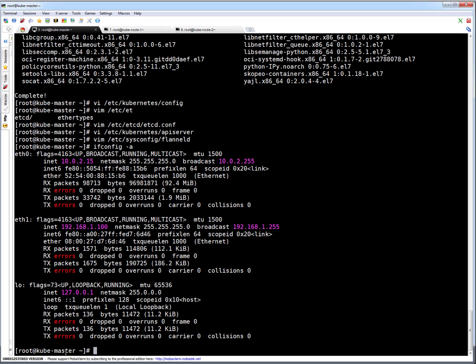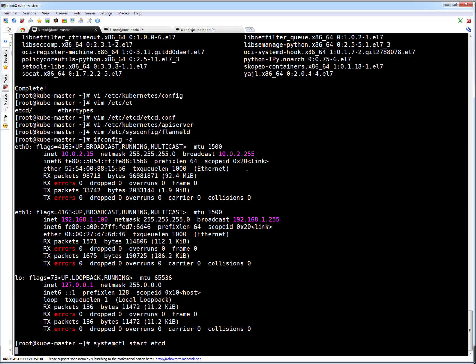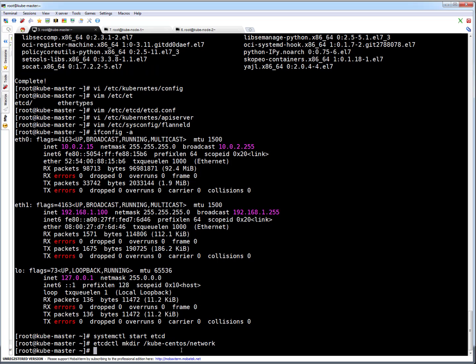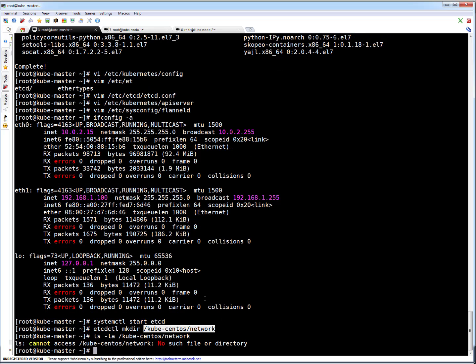Next thing, guys, on the master, because right now I'm on master, you can see here we have done the required configuration. So next thing, we have to start etcd. Etcd, as I mentioned, that's the registry. So the service is started, and let's create a directory which is going to hold our etcd configuration. So I'm doing mkdir in the etcdctl utility. This is going to be my path. And if I do ls -la here, you can see right now I can't access it because that's the cluster registry, that's inside etcd. That's not a dummy directory, basically, you can say.